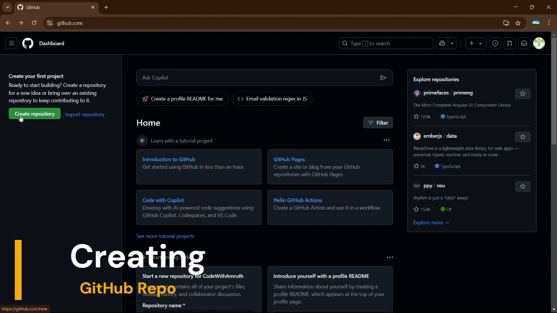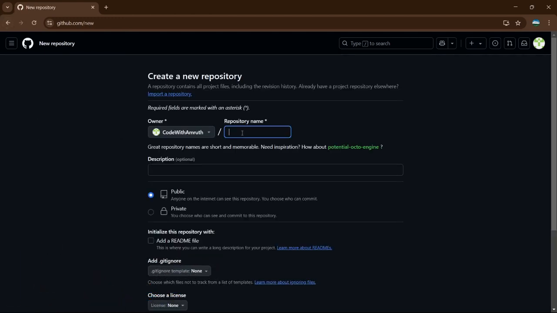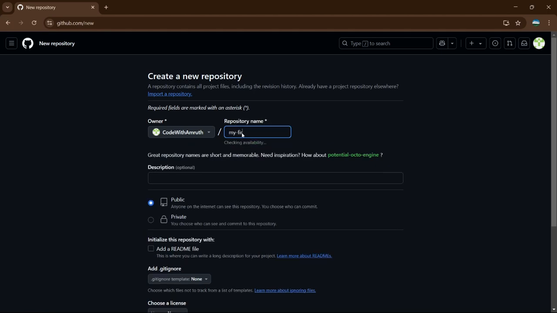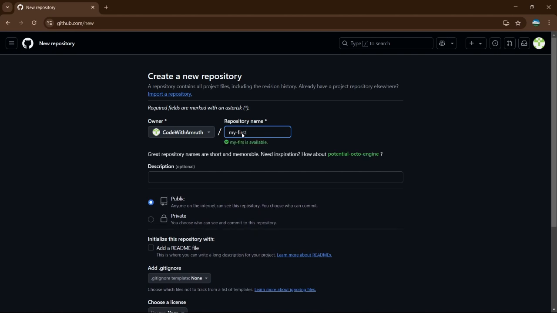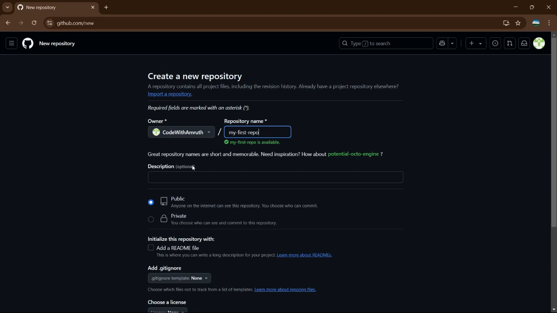Now I'm gonna create a new repository. Click on here, and I'm gonna give a name for this one as my first repo. You can give anything you want, and if you want to give a description, you can give it. For anyone on the internet to see this repository, you can choose this one, and when only you want to see it, you can go for the private one. I'm gonna leave it as public only.